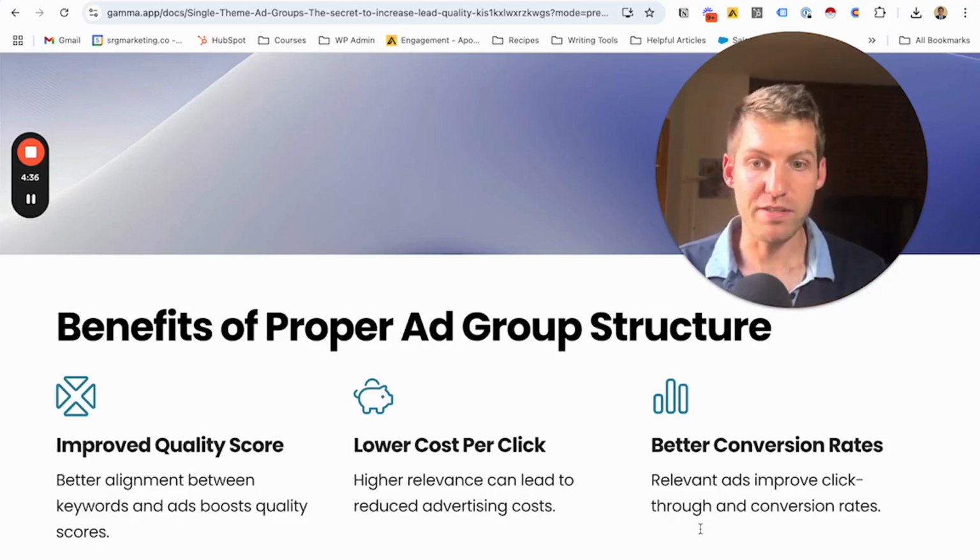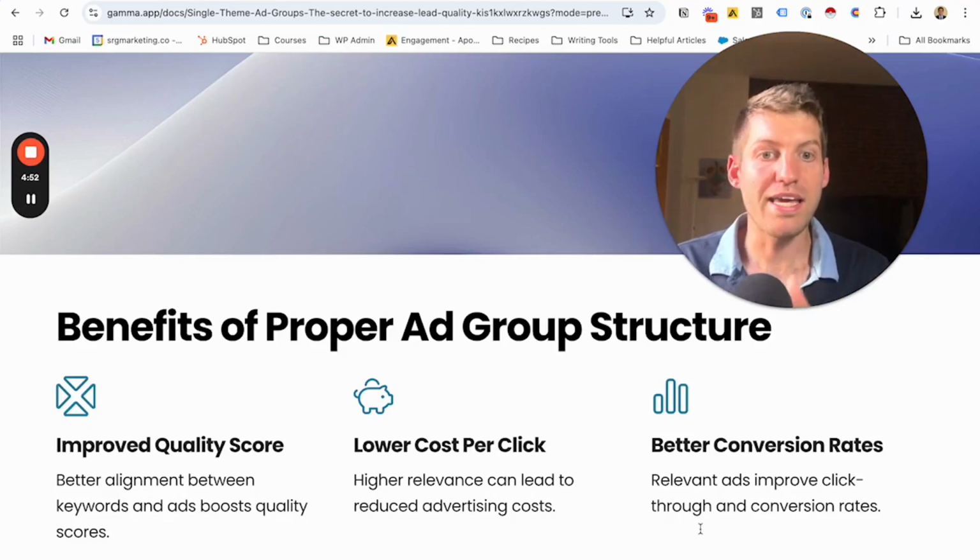The second thing is you're going to lower your cost per click. For one, by having a better quality score. And two, in general, if you're showing ads more relevant to what people are searching, people are just going to click on them more. And lastly, if you're aligning the ad with the keyword and the ad with the landing page, you're going to create a better experience for your searcher, which will help them understand better what you're offering. And if it aligns well with what they're searching, they're going to convert at a higher rate.